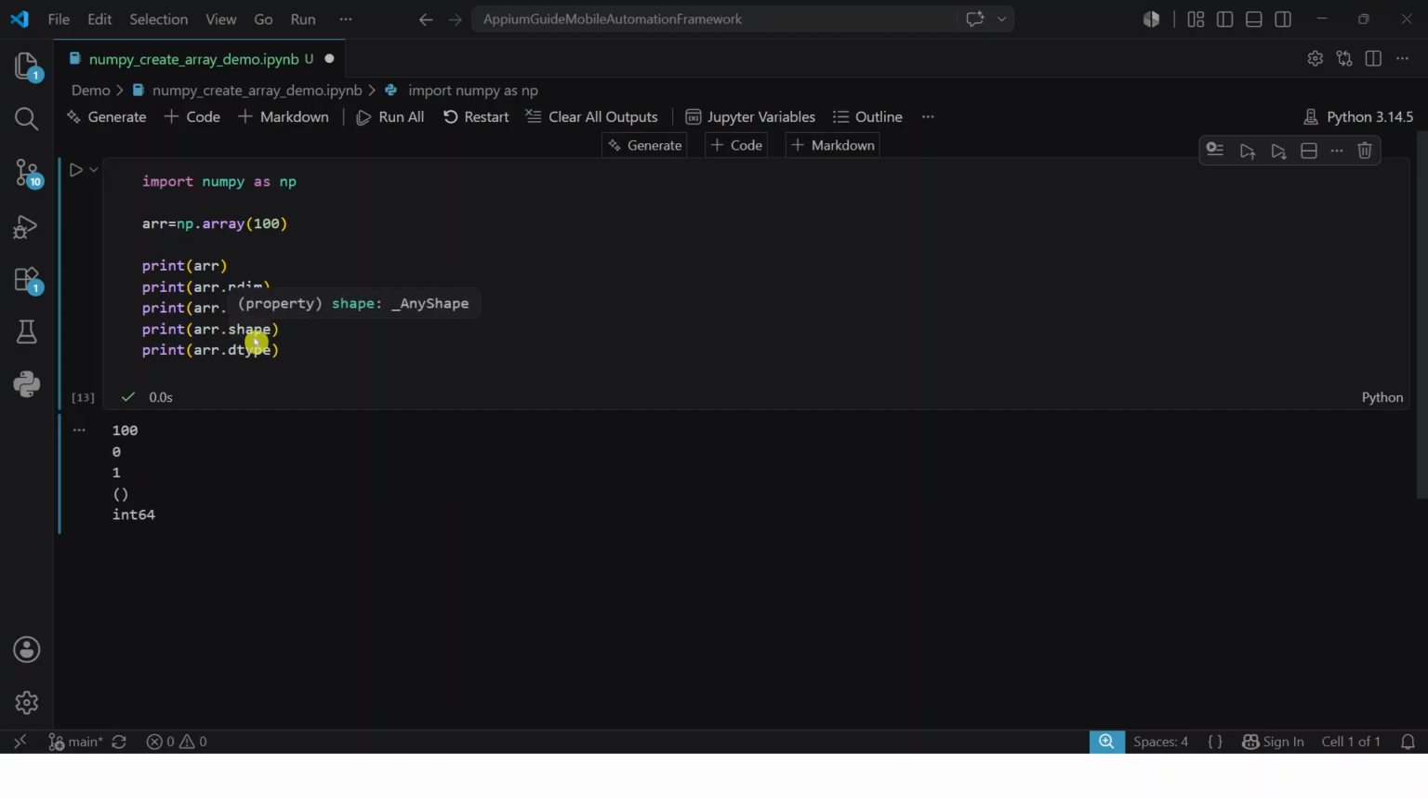What is the shape of the array? The shape of the array is an empty tuple. A zero dimension array has an empty tuple as its shape, so that's why it is showing an empty tuple. And the data type of the array which we have created is int64.